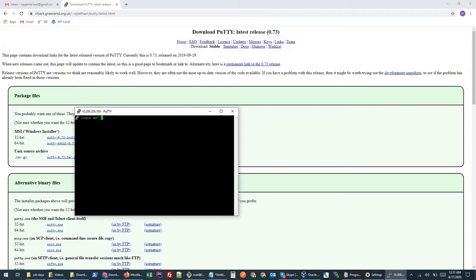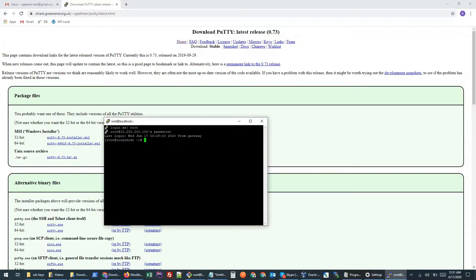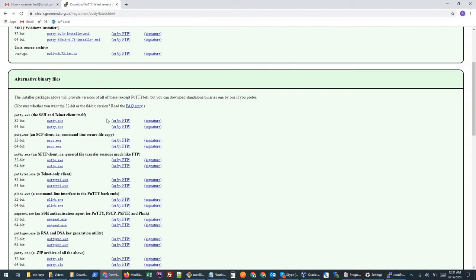Now we need to provide which user we are logging in as, and you will see that it is requiring us a password. So once we know that we can log into our server with our password, we will just create an SSH key and add it to our server. So this PuTTY actually comes with its key generator as well. We can open that key generator by right clicking on the PuTTY, and if you don't see it here, you can download it separately as well.